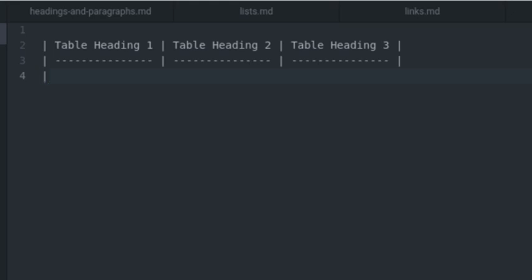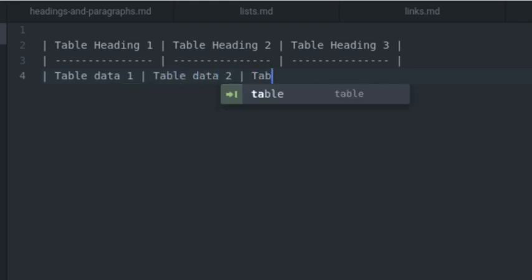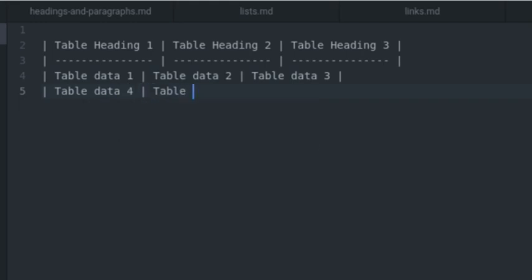Okay, and then we start with our table data 1. Now I don't have to have the same spacing here, table data 2 and table data 3, and then I can go down, table data 4, table data 5. I don't even have to line this up, so I could just do TD for data 6 and stop like that. And that's a table for you in Markdown.